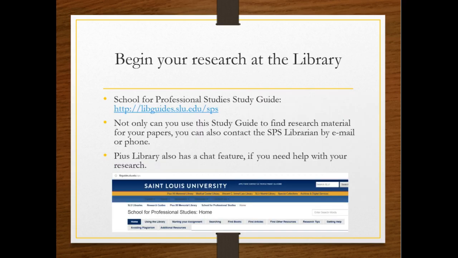Begin your research at the library, as I said, and there are School for Professional Studies study guides that you can find at this link. And I will be posting the lecture as a PowerPoint presentation as well, so that you can click on the links or you can look at the presentation at your own pace.